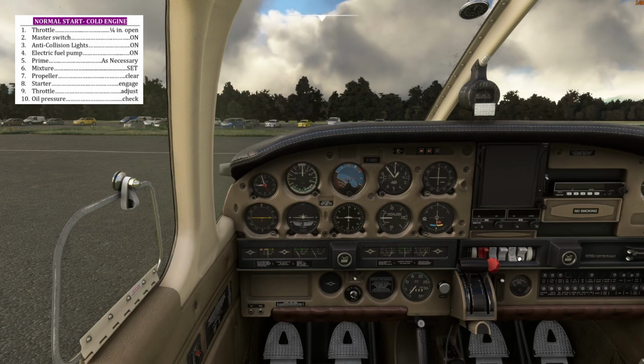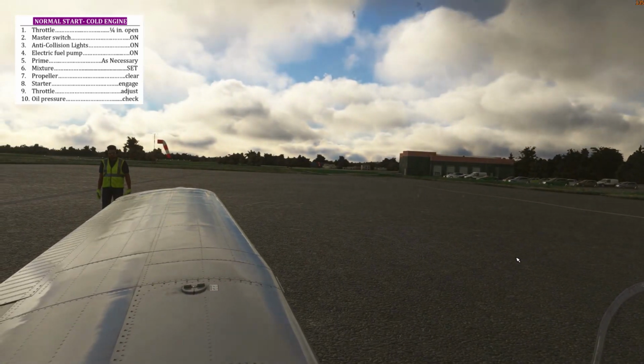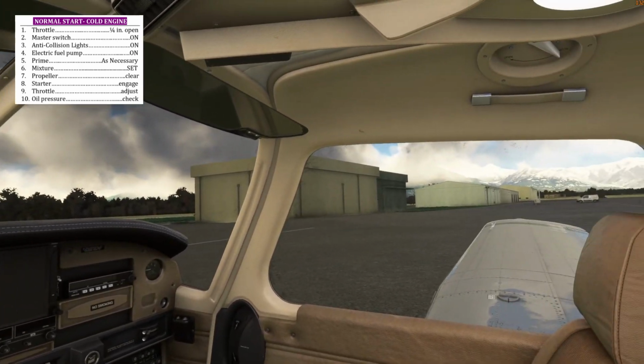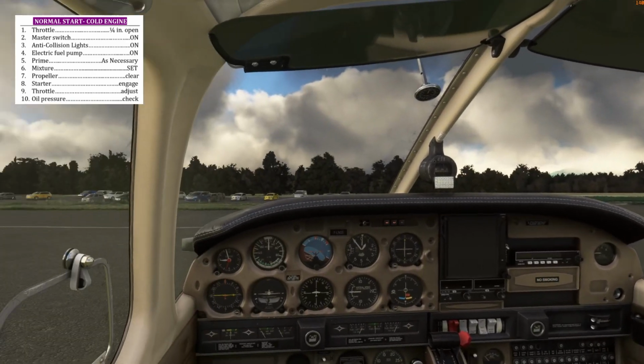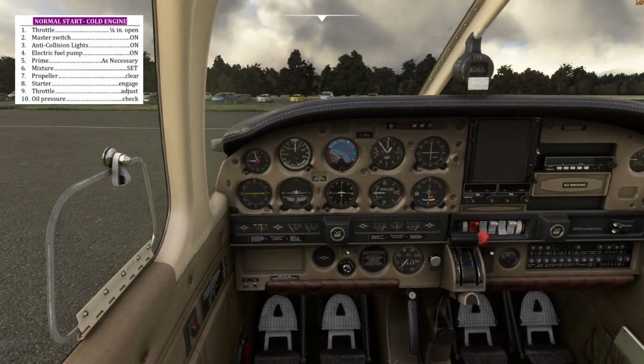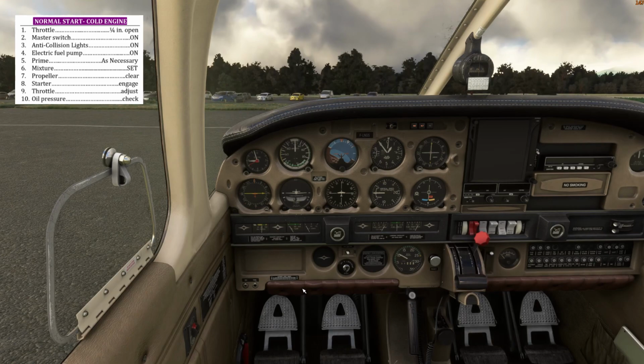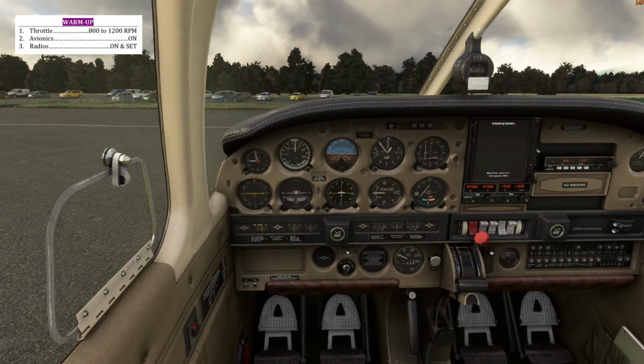Before starting the engine, turn on the anti-collision lights. Check that the propeller area is clear to the left and to the right. The area is clear. Now we can start the engine. Check that the oil pressure is in the green arc and the oil temperature is rising. Turn on the alternator and ensure it's supplying current using the ammeter. We can turn on the avionics now. Today, we won't be using any avionics, so we will simply leave the GPS on the map.